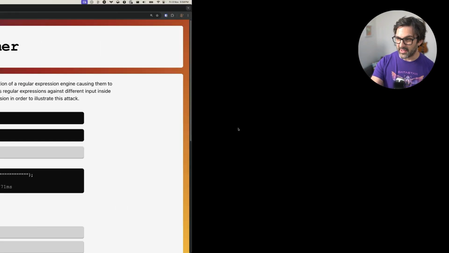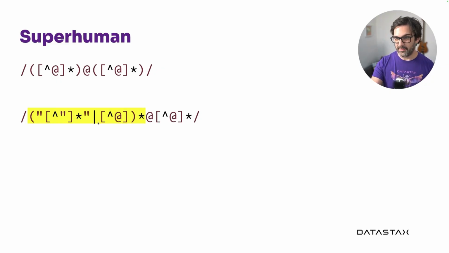And so, because these quotation marks overlap with things that are not an @ symbol, we get multiple ways to match a quotation mark in a string. That caused UI lockups for Superhuman.